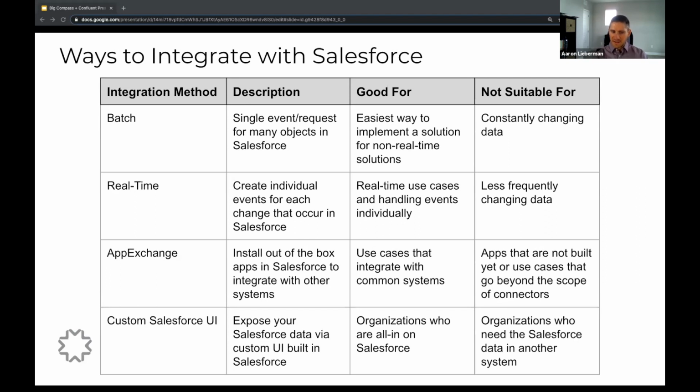For constantly changing data, you're probably going to be making a lot of API requests if you were to go down this path, and you might hit those API limits. So for more frequently changing data, you want to go with the real-time integration method. The real-time integration method aligns pretty closely with creating those triggers within Salesforce, like a platform event or a push topic. You create those individual events for changes that occur within Salesforce. Salesforce has an event bus under the hood that it uses to be able to event these out to subscribers or consumers. And this is really great for real-time use cases and handling events individually.